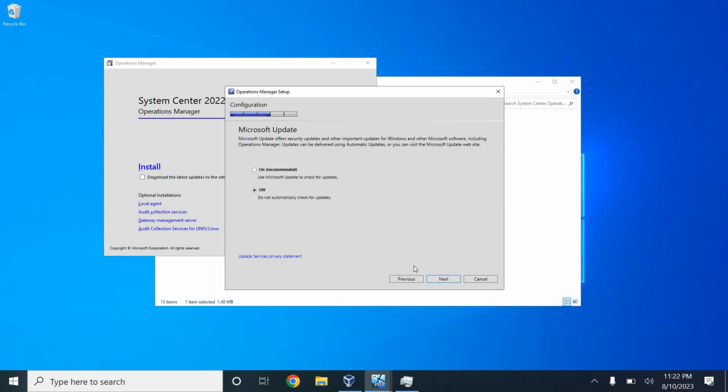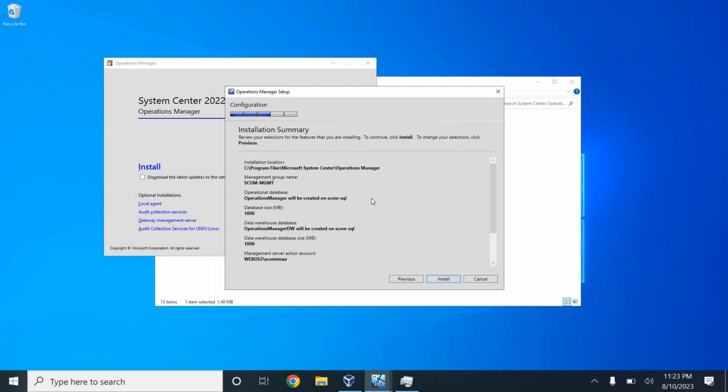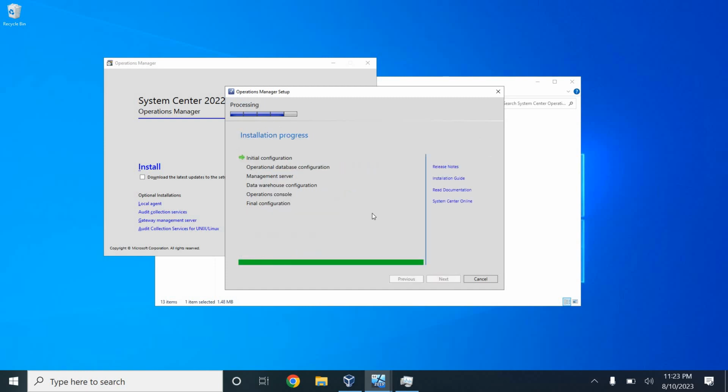Microsoft update: click on off. We don't need Microsoft update for a lab environment. In production also we don't need that. We have our own schedule for updates. Click on next and then install. You need to wait for maybe 20 to 30 minutes to complete, and you should have patience to work with SCOM because it actually takes time. I will be back once this installation is finished.